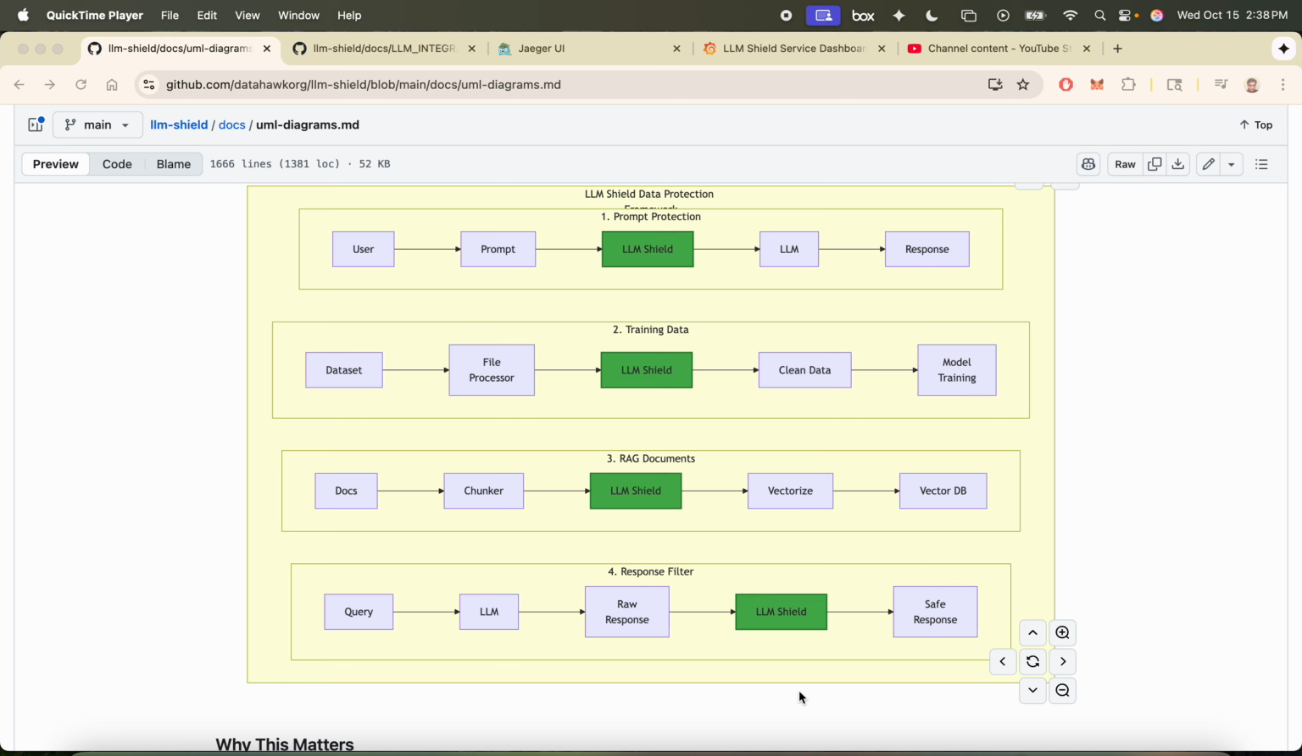Hi, today I'm going to show how we can avoid sending sensitive information to AI systems. There are four flows primarily I'm trying to address. First one is user is sending a prompt to LLM and that can have sensitive information, so we can put a LLM Shield in between, and that can filter the sensitive information like credit card numbers, SSNs, email IDs from the incoming payload.